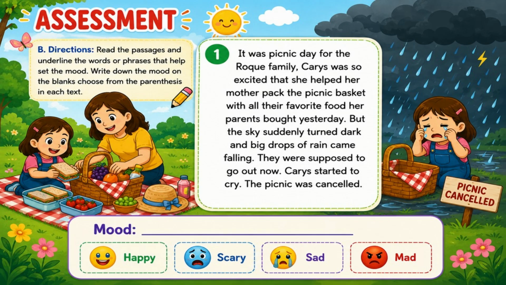Number 1. It was picnic day for the Roque family. Caris was so excited that she helped her mother pack the picnic basket with all their favorite food her parents bought yesterday. But the sky suddenly turned dark and big drops of rain came falling. They were supposed to go out now. Caris started to cry. The picnic was canceled. Happy, scary, sad, or mad?